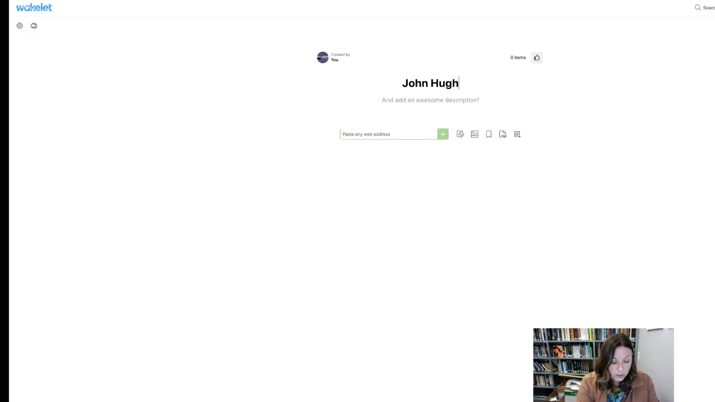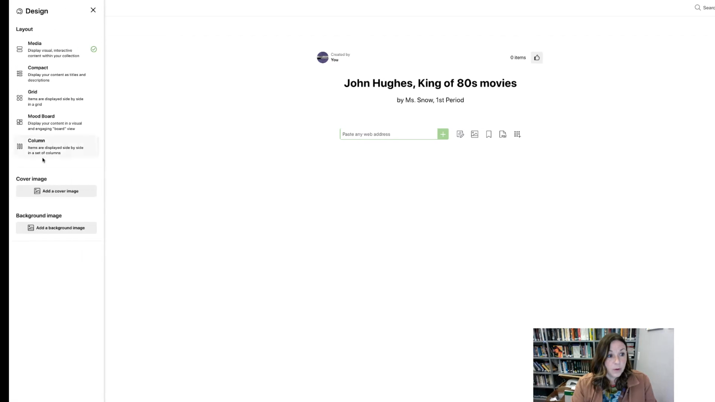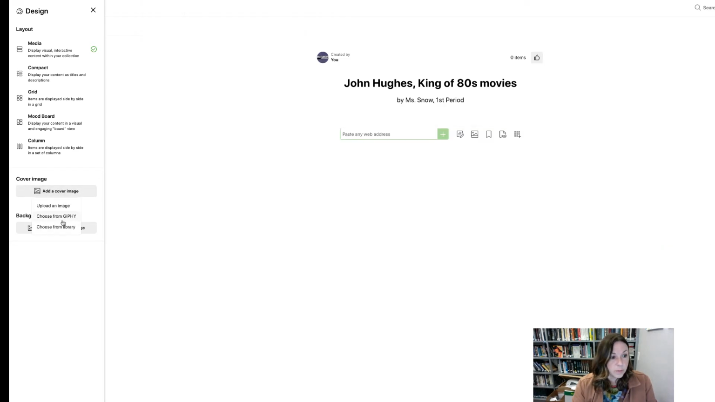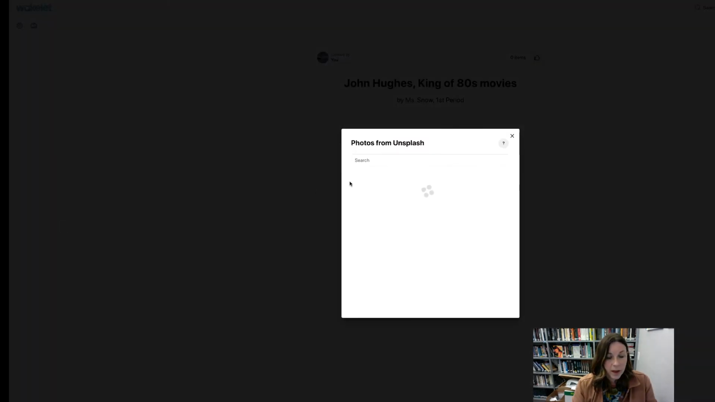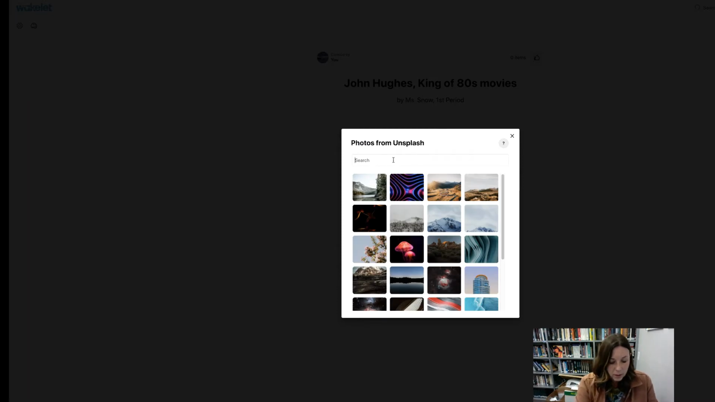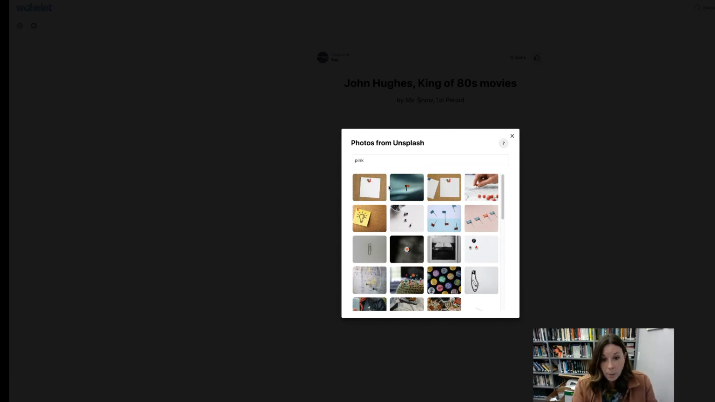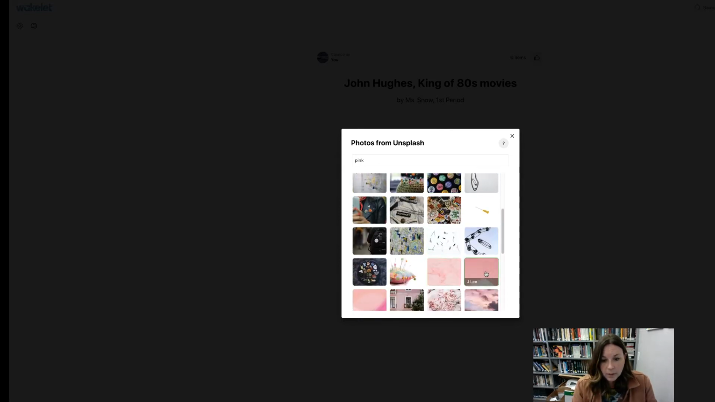So I'm going to look at John Hughes of 80s fame. Now the cool part is that you just add the address for all of your resources. And before you do that, you can go up to this little palette right here and you can add a cover image. So I want to actually not use my own. I'm going to pick something from the library that they already have, and I'm just going to type in pink because I want to talk about Pretty in Pink, the movie. And let's go ahead. I'm just going to take this.